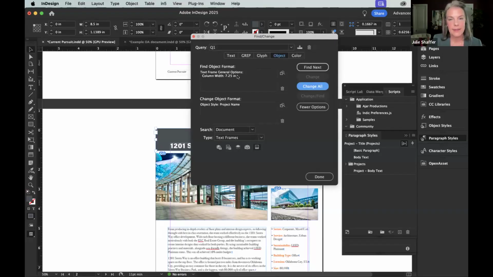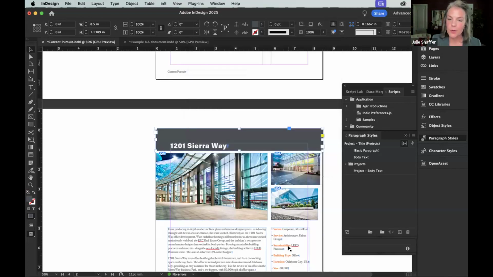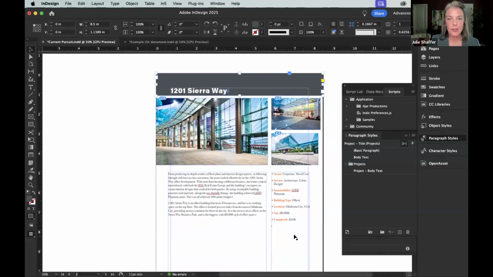It's going to replace that name from that original template with your new object style of project name. And with that, you would, of course, do the other frames, and then you're good. And I think I am at time.